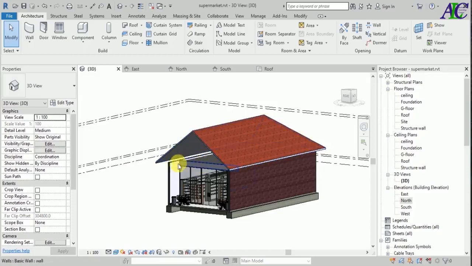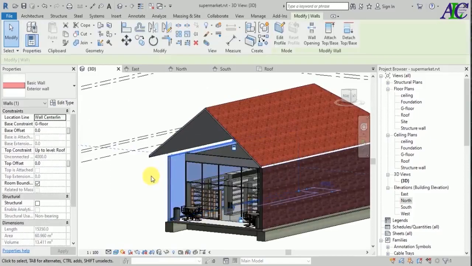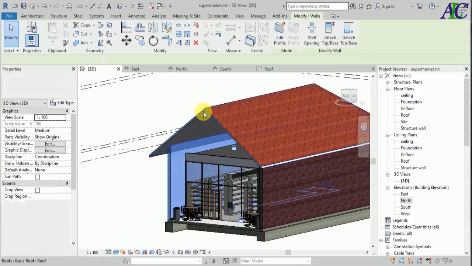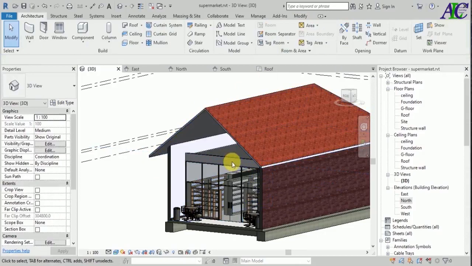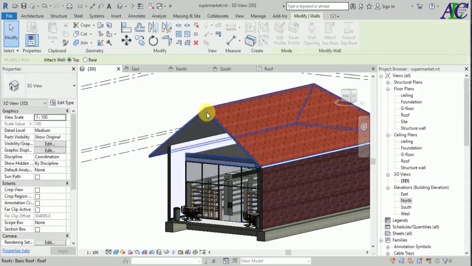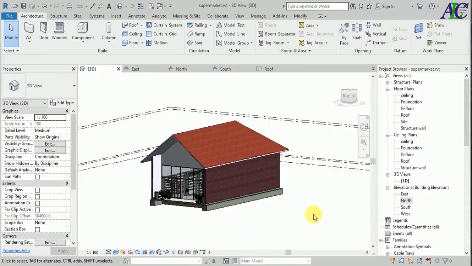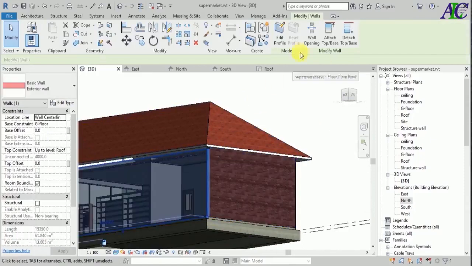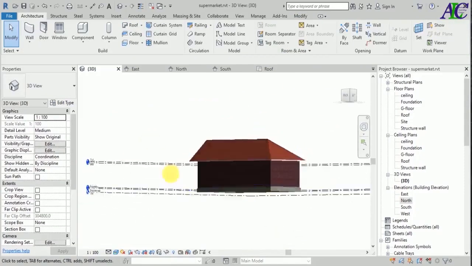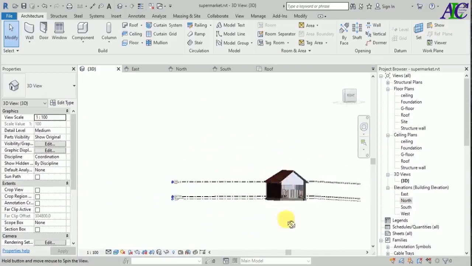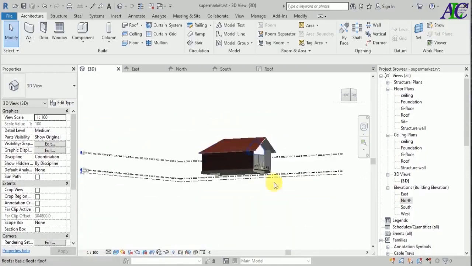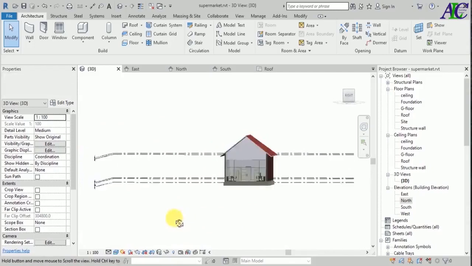Okay, so now attach the wall to the roof. First select the wall, and then click attach top. Okay, again this wall as well, like that, and these two walls as well. Okay, you can do one by one, or you can select all the walls first and then attach the wall. Okay, this is the roof that has the same color on the bottom layer.